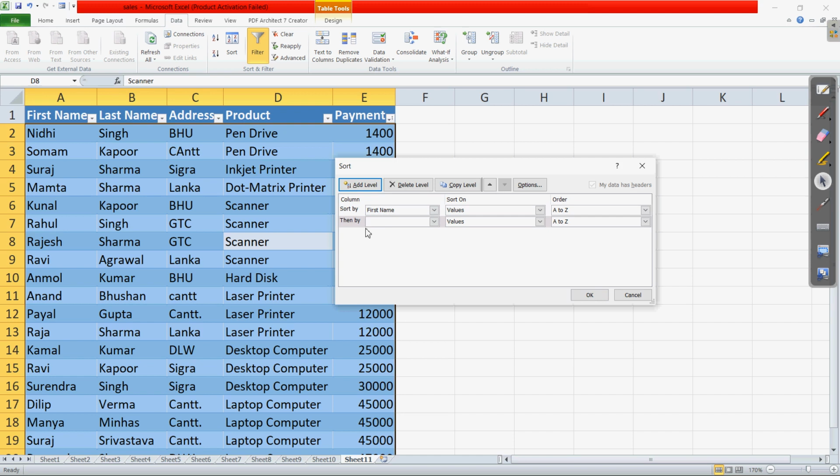So here you can see that sort by, that is the first thing. Then we have the second row, the then by, means the first thing will be first name, and let us see now, choose in the then by the payment option. Clear? Then here again the values and the order will be smallest to largest or largest to smallest. Now let us click on this OK button and see what will happen.